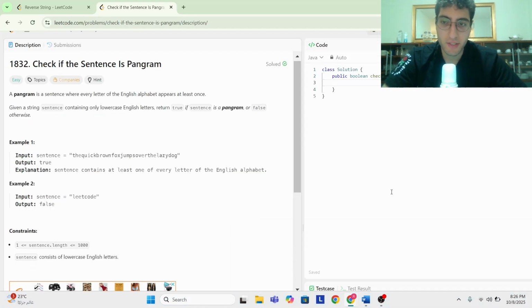So the idea is we're going to create a Boolean array of size 26, 26 being the number of characters in the English alphabet. Initially, Java will initialize that array, if we don't set any values to it, to have 26 elements, all of which are false. And what we're going to do is every time we pass by a character, we're going to set the index of that character in the English alphabet in our array to be true.